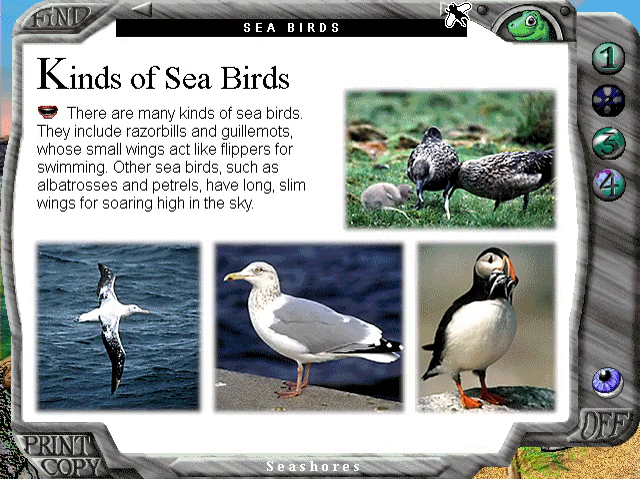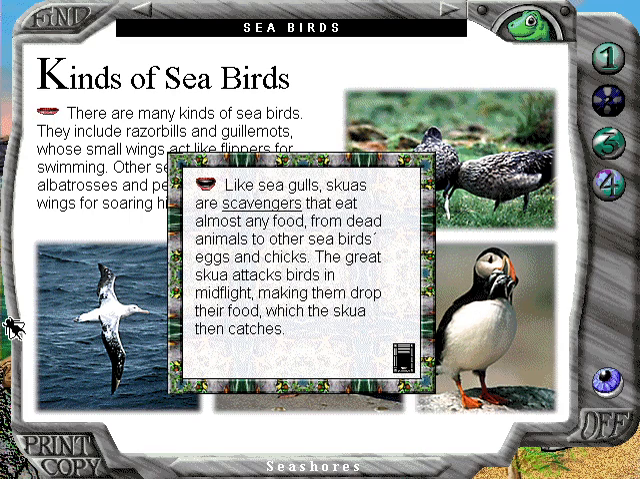Kinds of seabirds. There are many kinds of seabirds. They include razorbills and guillemots, whose small wings act like flippers for swimming. Other seabirds, such as albatrosses and petrels, have long, slim wings for soaring high in the sky. Like seagulls, skuas are scavengers that eat almost any food, from dead animals to other seabirds' eggs and chicks. The great skua attacks birds in mid-flight, making them drop their food, which the skua then catches.